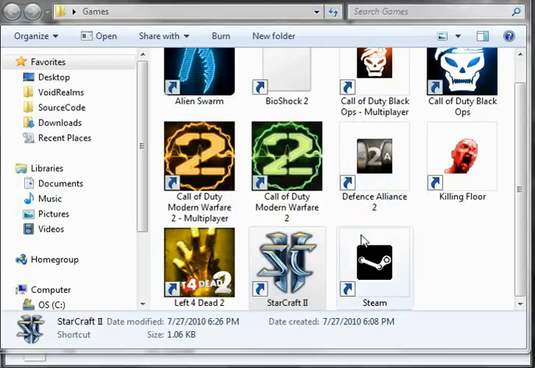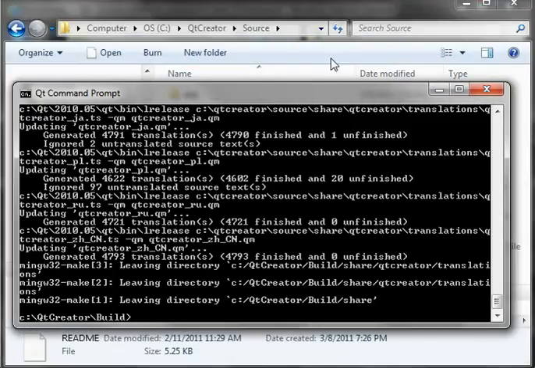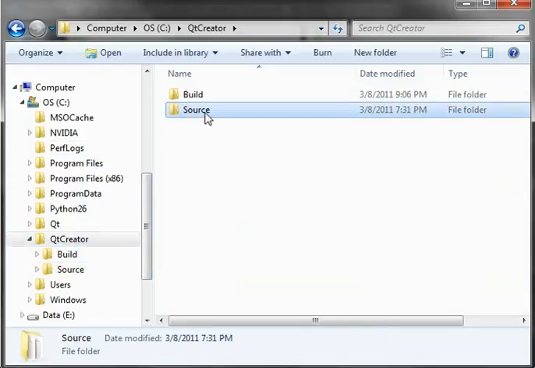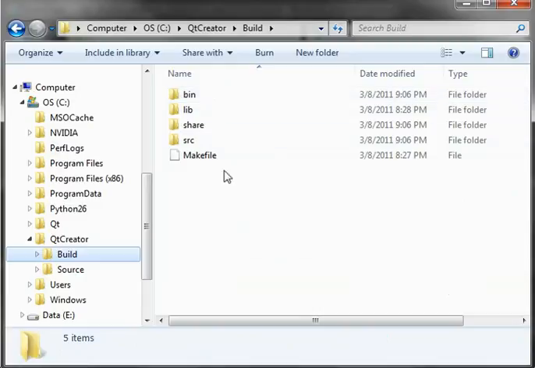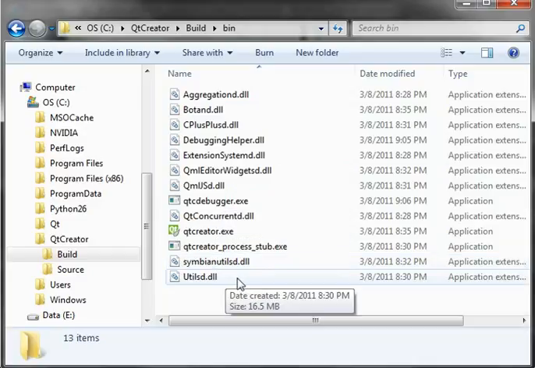Okay, well, I'm back, and let's check on this. Hey, we're done. Alright, so let's actually go in here, and you can see that we have our source directory, and our build directory now has stuff in it. And if you go out here, you can see how it's gone out and built all these things.